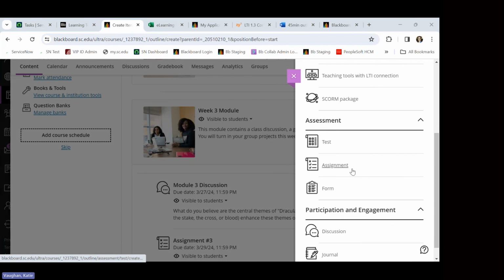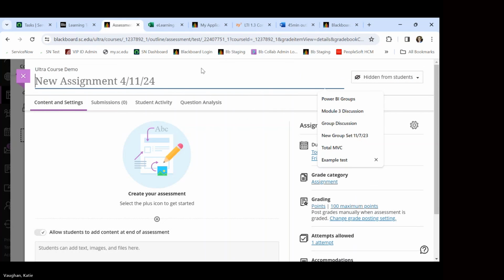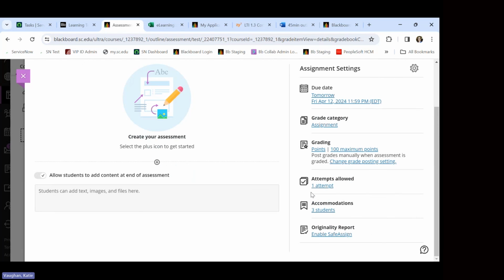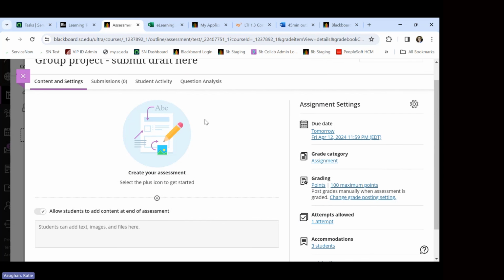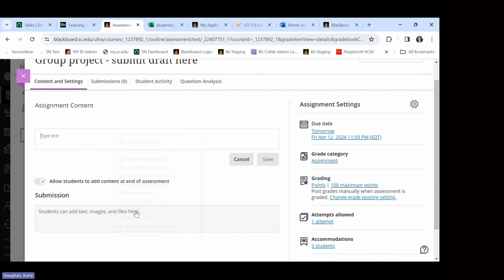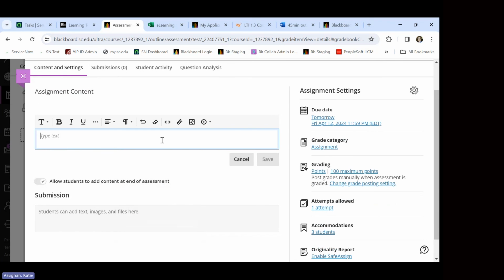we'll say this is going to be an assignment. We'll say group project, whatever it might be. I'm going to make this visible to students. You can customize all this good stuff, due date, grading, whatever. If you want to add a little text box with instructions, by the way, a default text box is coming. That's another roadmap item. But for now, if you want to add something here, you just add a text box.